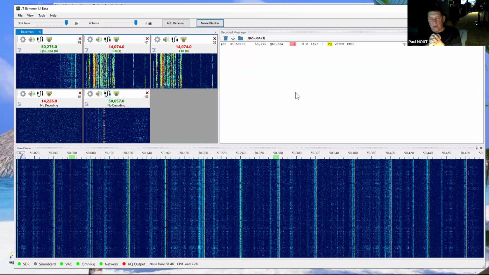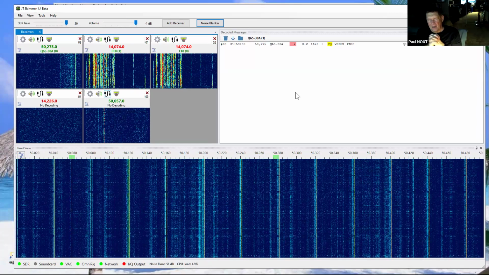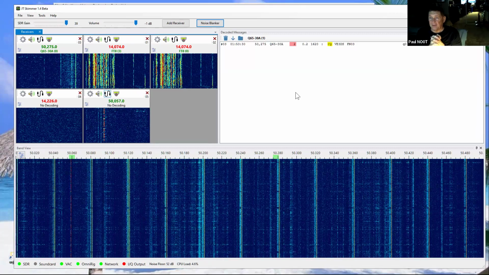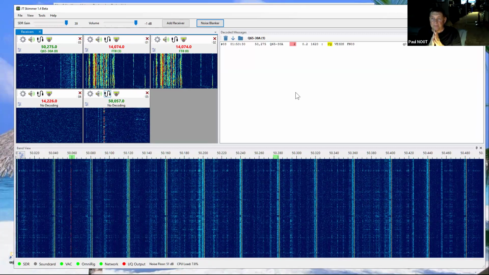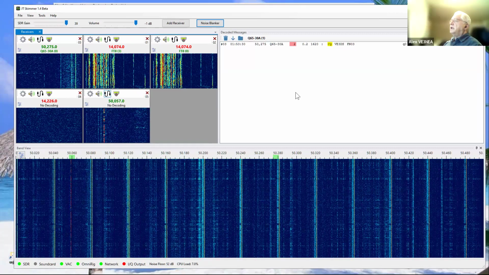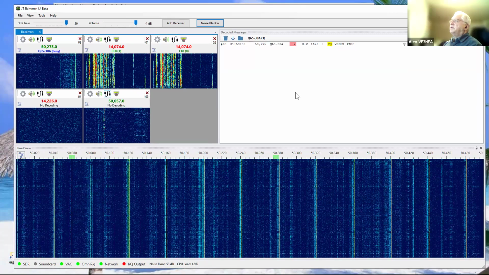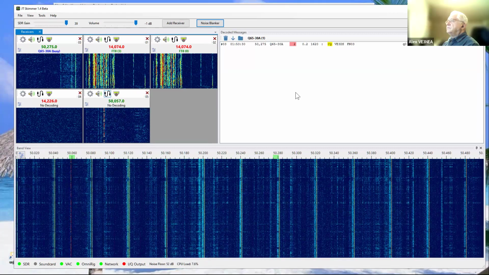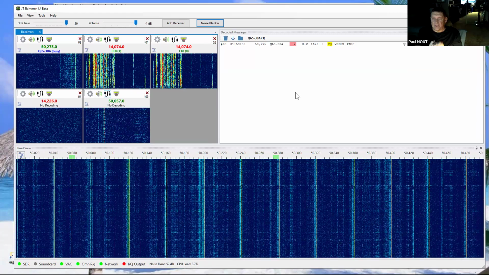Yeah, usually we run a low noise preamp in front of the AirSpys to lower the noise figure even further. I don't. At my location, the noise is so high that a preamp is useless. That's cool.